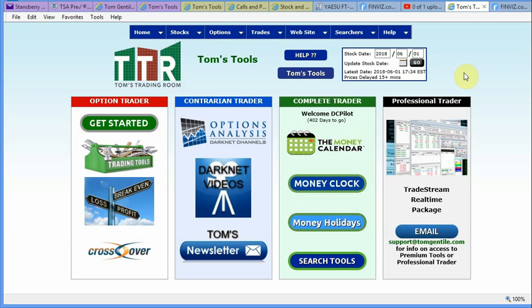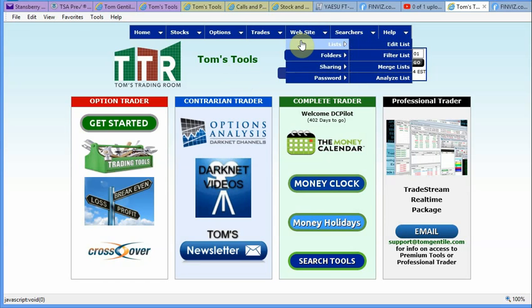This is the screen that you see when you open up the software, Tom's Trading Room. It used to be called Optionetics Platinum, but since the new program, the owner has now created a new software package. Now, what I'm going to do is show you how to create a trade list and then transfer that list to FINVIZ. Now what you're going to do is go up to your website and then down to list. You're going to go to edit list.